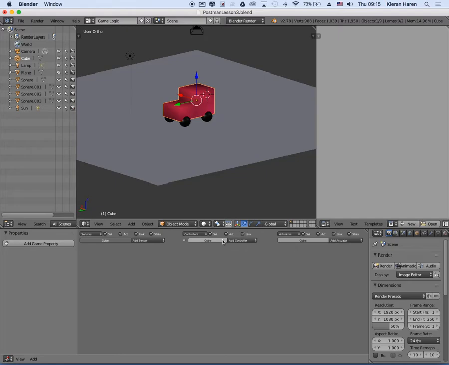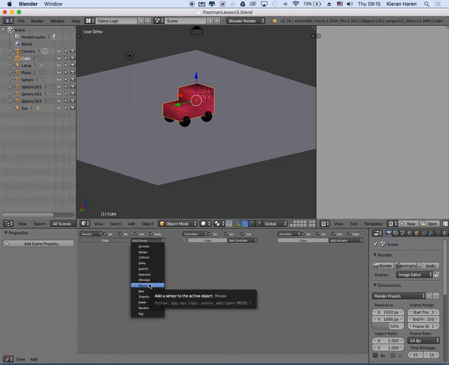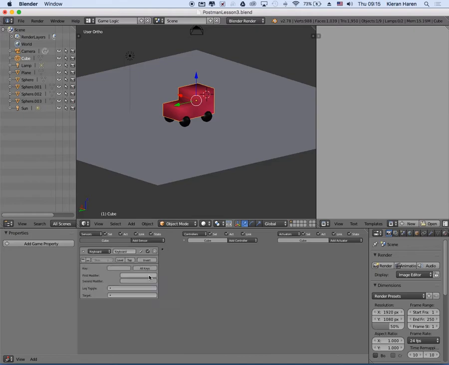We're going to add a controller, which is going to be our Python program. It's going to go in here. And then the actuator is to do with the movement of it. The sensors we're going to add are the arrow keys. We're going to click on add sensor, and click on keyboard.